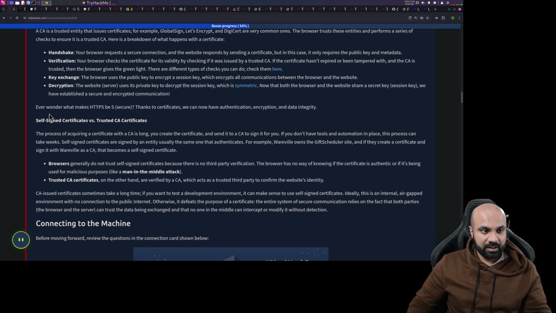And that's why once you are accessing the website, it will take a little bit of time. Once the secure connection is established, there is a session key. That means you don't need to worry about the performance of the website again, because it is already secured. Ever wondered what makes HTTPS secure? Thanks to certificates, we can have authentication, encryption, and data integrity.